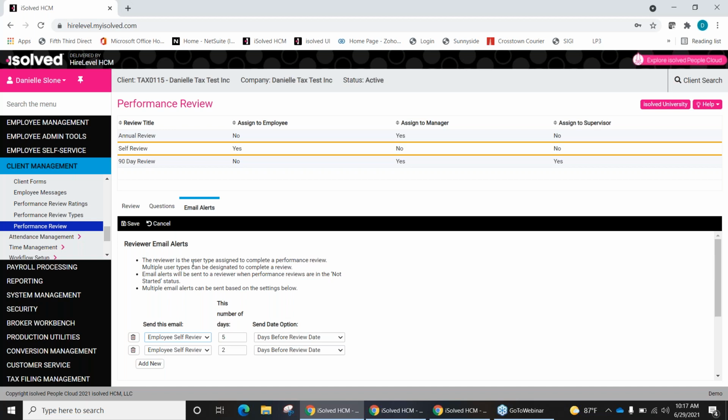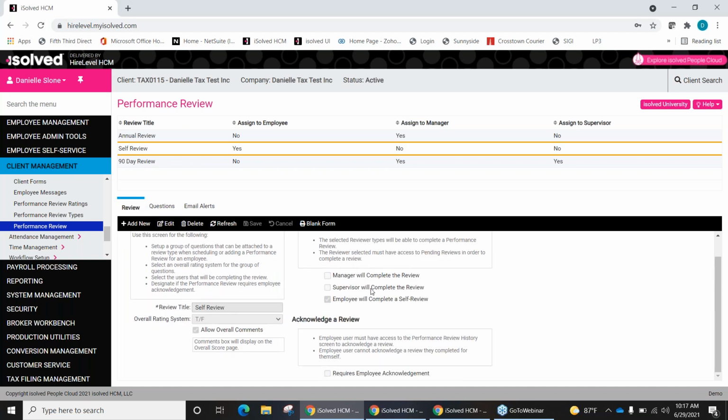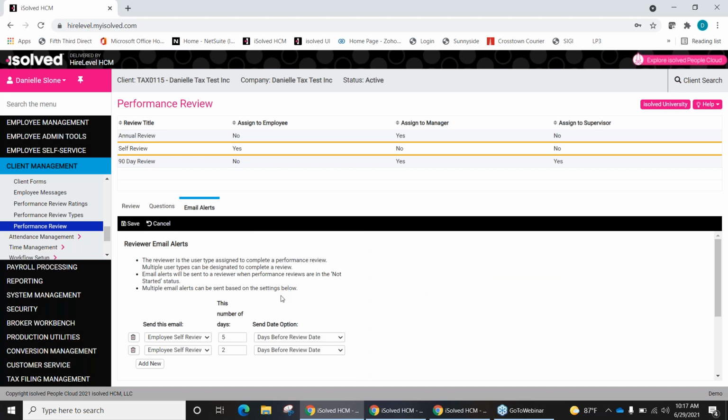Alrighty, so that is the setup of creating the performance reviews themselves. We set up our type, our rating system, and then the review itself. So creating the review and who we want to complete it, and if we want to require acknowledgement, we create our questions, email alerts if necessary, and then your performance review is complete. So now we need to go to actually scheduling the review.